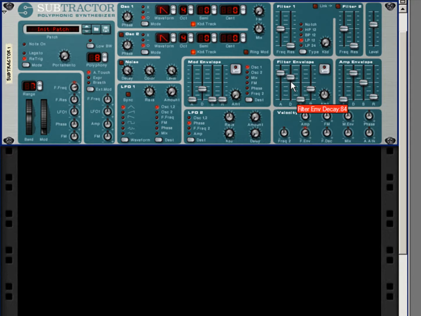Here I'm going to raise the decay up, so it's a slower drop back down to the original frequency. Now it starts dropping back down, and you can hear that. How far it's going to drop down is controlled by the sustain parameter.